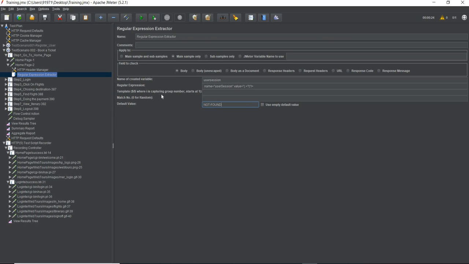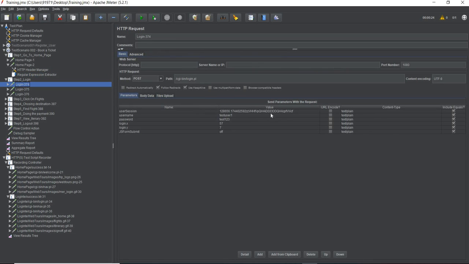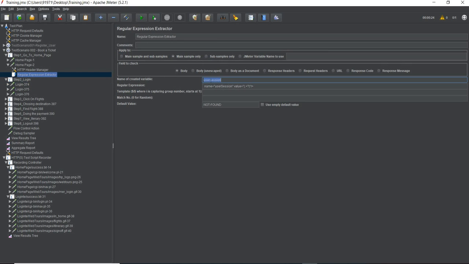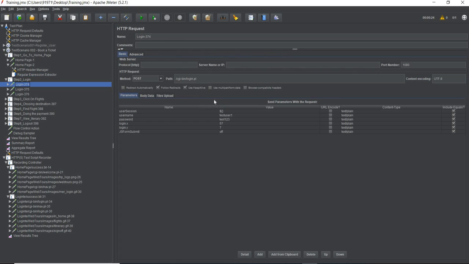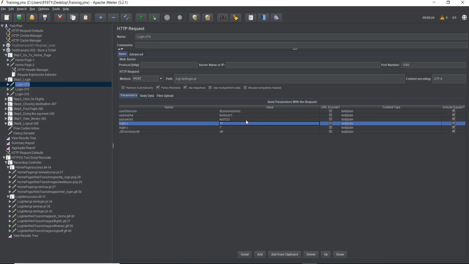And template is something we will discuss, both template and match number, in detail in the next chapter. As of now this is okay, and what I do is press the save button and go to the login part. In the login part, rather than this, I type in $. This is how we write a variable. We've already discussed in parameterization, regular expression, variable name. Control C, login, I say control V. So this is the variable name.